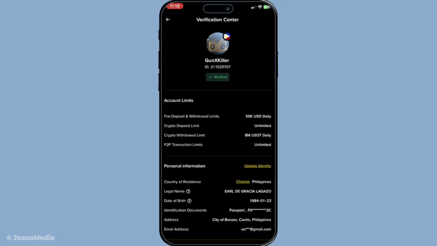And there you have it, a quick and easy guide to checking your verification status on Binance. Whether you're just starting or have been using the platform for a while, knowing how to verify this information empowers you to manage your account more effectively and take full advantage of what Binance has to offer.